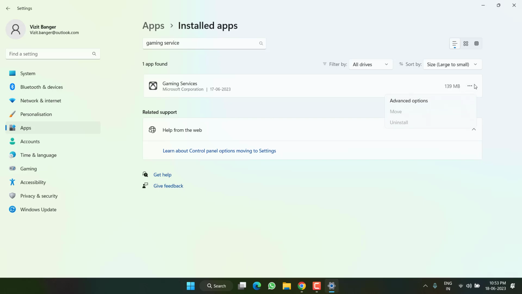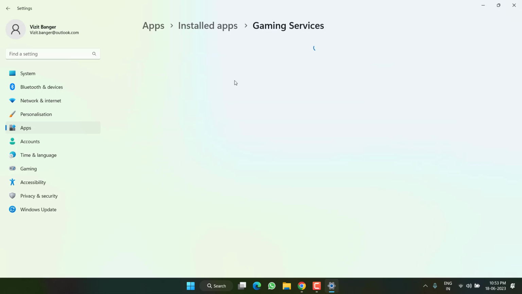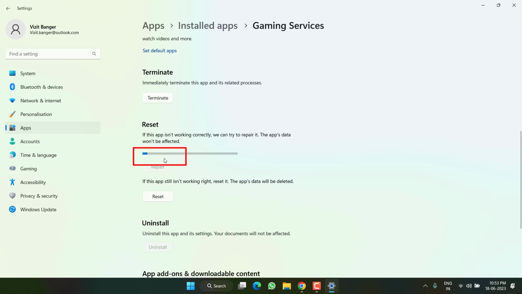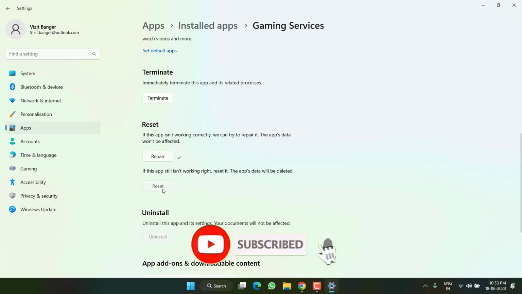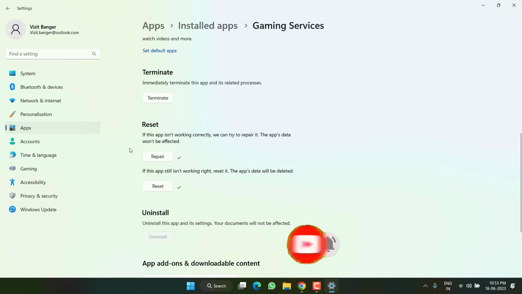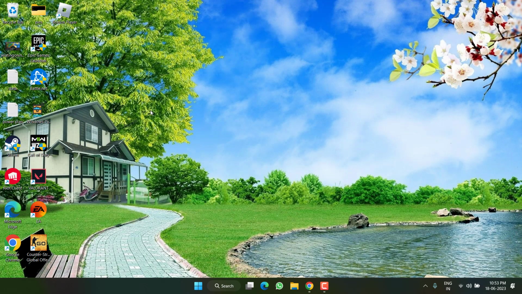Open this three dot icon and choose the option Advanced Options. Scroll down and you will find the option of Repair. Click on it. Wait for the repair to work out and again click on the reset option. Once completed, close it, restart your PC and check if you are still getting the issue of Minecraft waiting on install.